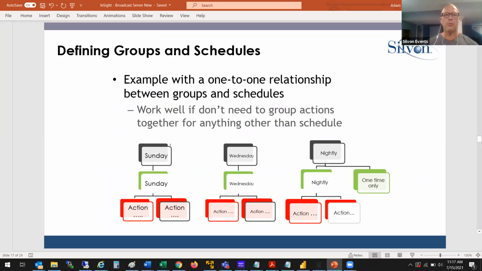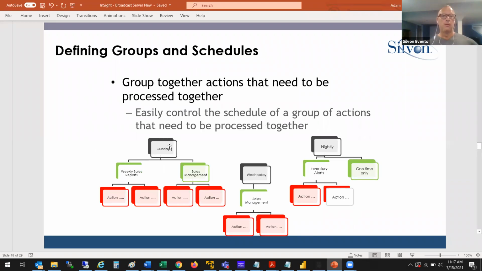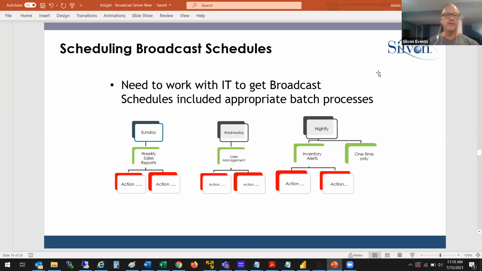Just some visual examples of what we just talked about in terms of defining groups and schedules. Here we can see Sunday, Wednesday, or nightly. We can see these different structures of how we might set the stuff up. You can group together actions that need to be processed together. And again, you can do that by day or on a nightly basis. It's up to you on what specific days and how you structure these.